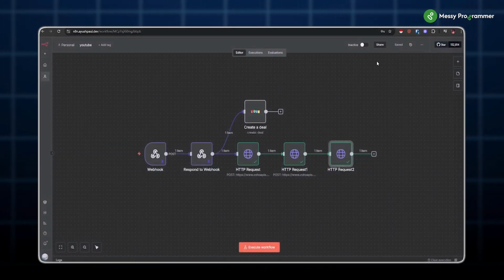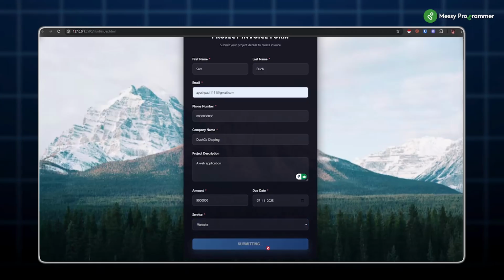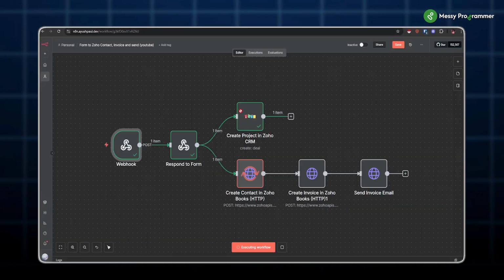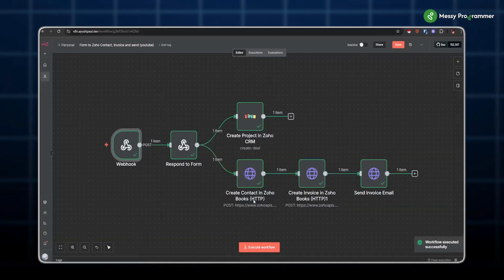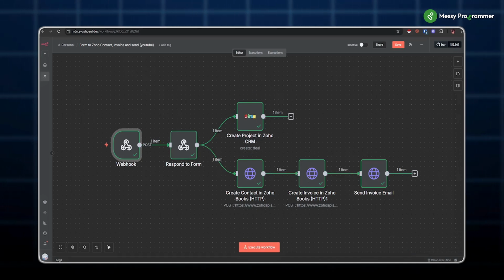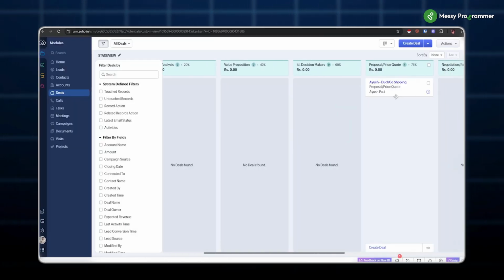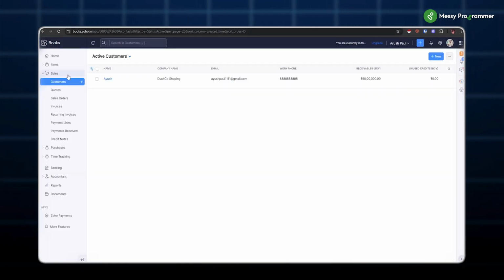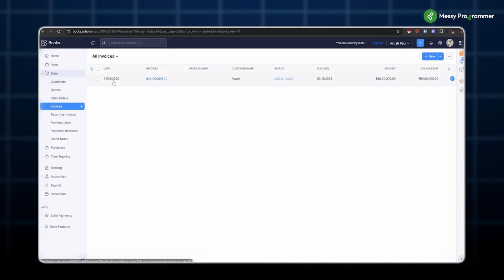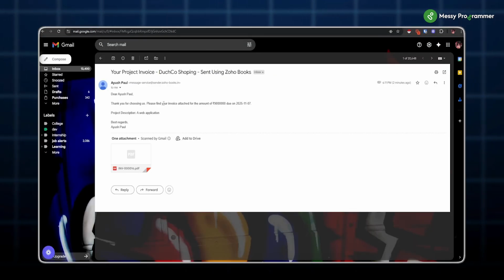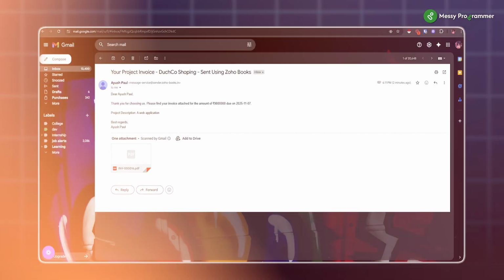Now let me show you this in action. I'll just fill out the form, submit, and watch how the workflow is working. Done. Now let's go back to Zoho CRM. The deal is here. Let's go back to Books. The customer is created. The invoice has been generated. And see, the client has already received the email. It's that fast. In the traditional way, you spend 15 to 20 minutes onboarding a single client. But in this way, you hardly spend 1 minute to fill out the form. And the automation does all the things for you.